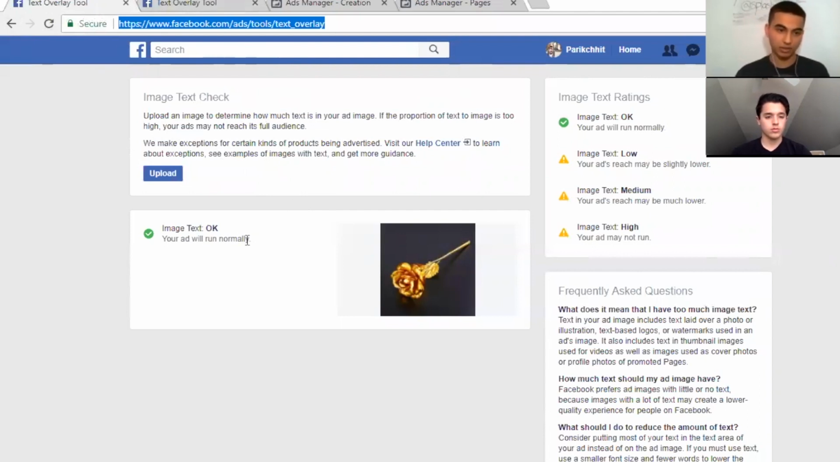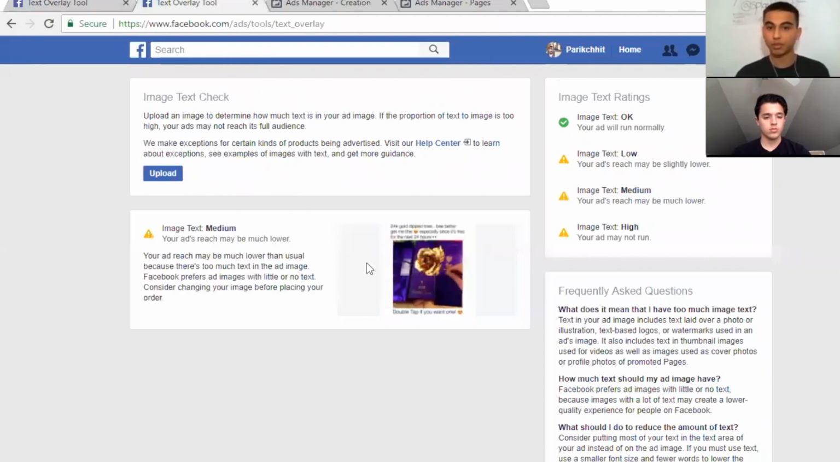So right here, as you see, I just uploaded a picture of the gold rose. It said okay. But you see right here, I used one of the gold rose, but there's a bunch of text in it, right? And they said that your ad's reach may be lower. This is because Facebook doesn't like when your ads have lots of words, and they don't want people to get spammed by a bunch of different words.